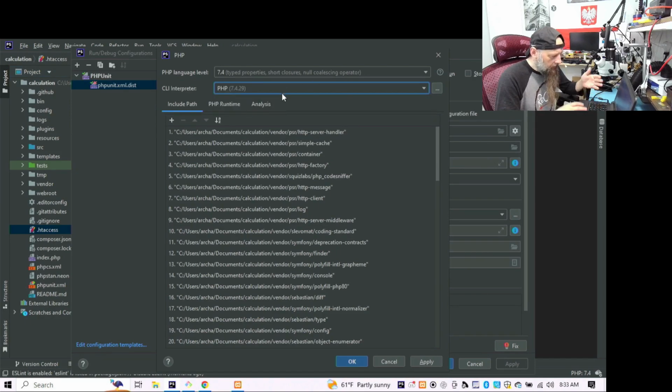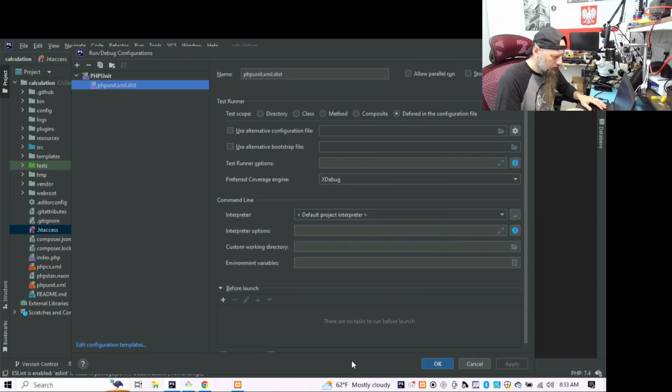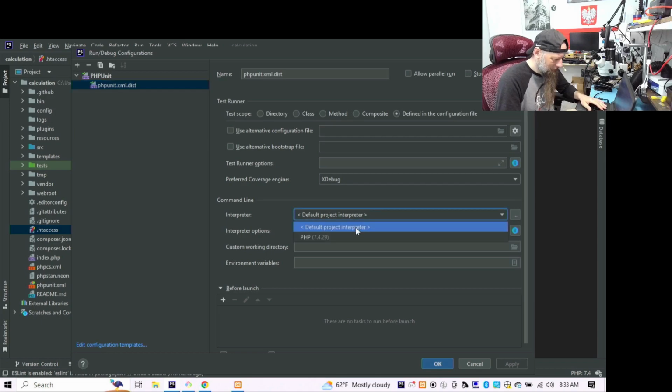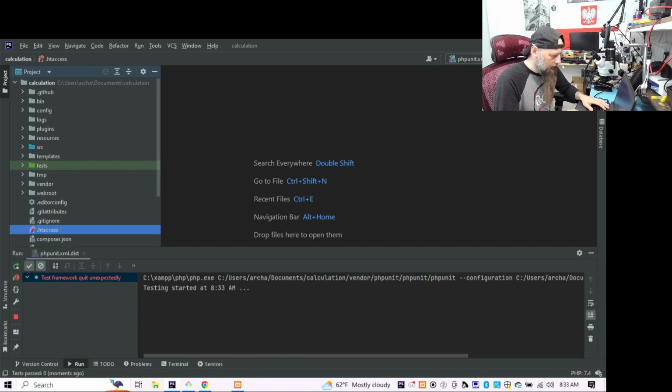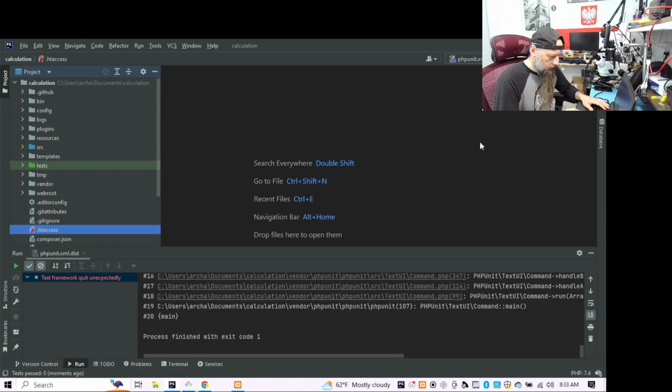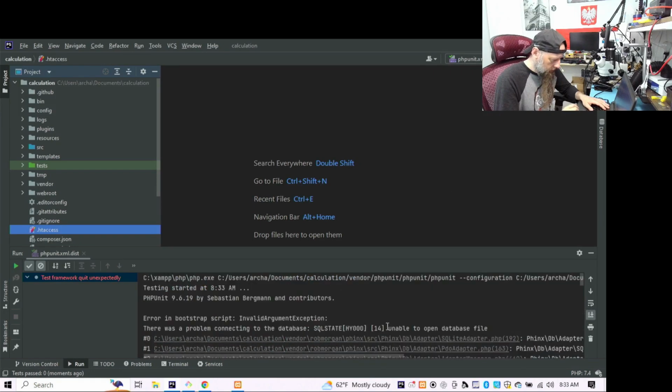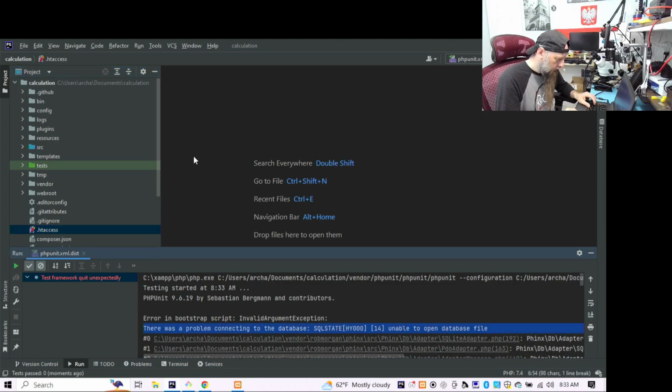CLI interpreter. As you can see, I'm using PHP 7.4. This is probably not what you would be using. The reason for that is I just don't care for this particular case. But PHP 7 is no longer supported, so don't use PHP 7, especially if you're PCI compliant. And let's run, and the framework exited.